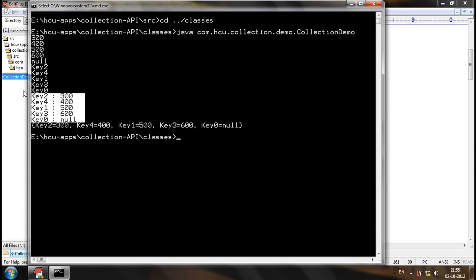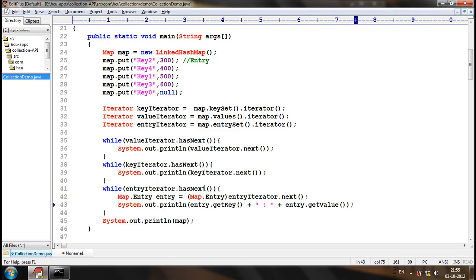By using the entry set, we are trying to iterate both key as well as value pairs. We can iterate keys individually using the keySet, we can iterate the values individually using values, or we can iterate entries, key value pairs, using entrySet. The entry set contains entry objects, and each and every entry object will have a key as well as a value reference. A key reference will be referring to the key object, and a value reference will be referring to the value object.